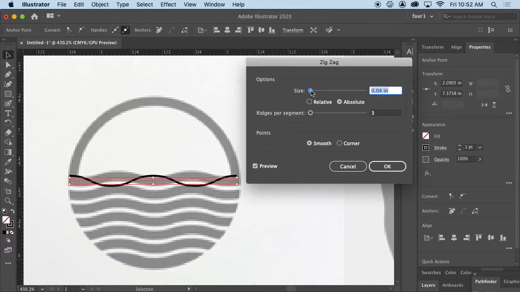So no, it has to be in this direction, but it looks like that's what we're going to want. We want this to go down here, up here, and then down, and then up. So this is, let's see, I'm going to put this at 3.